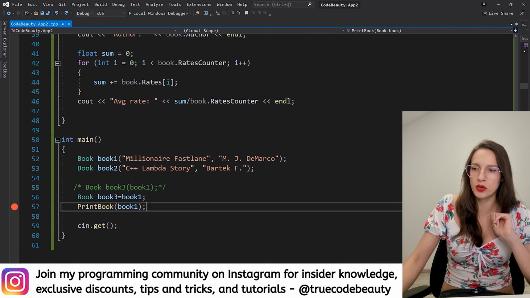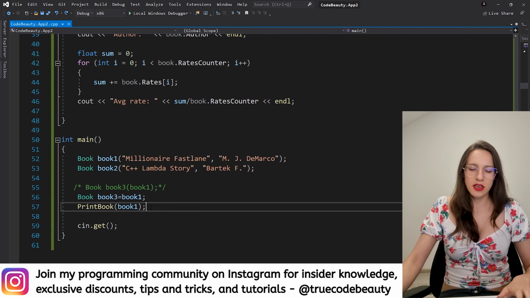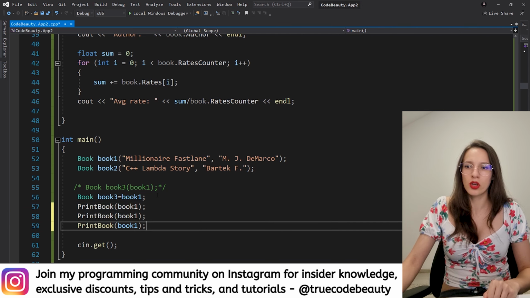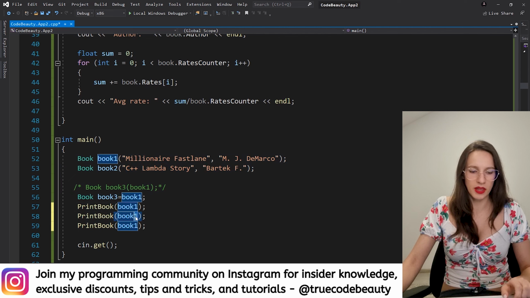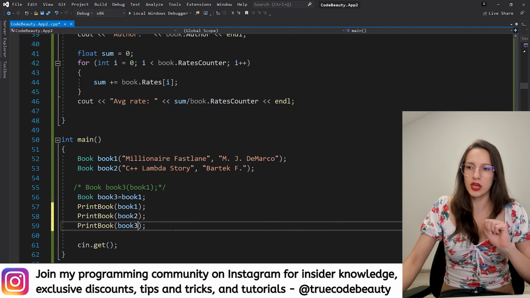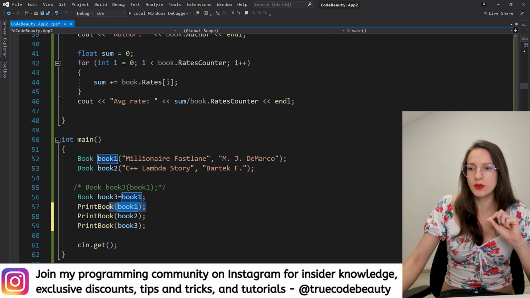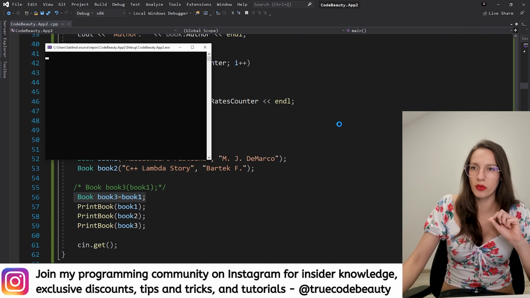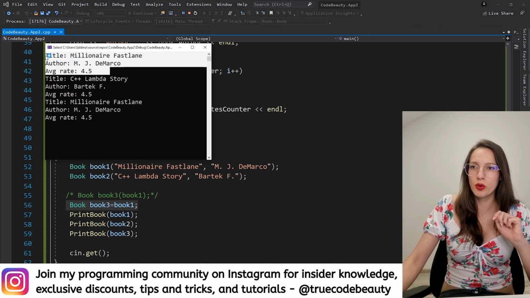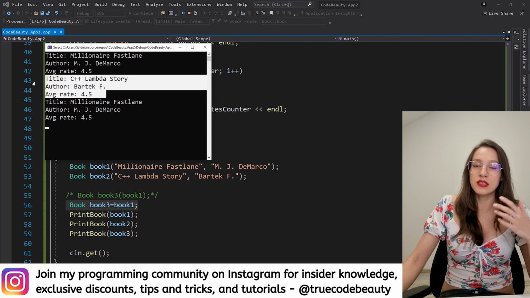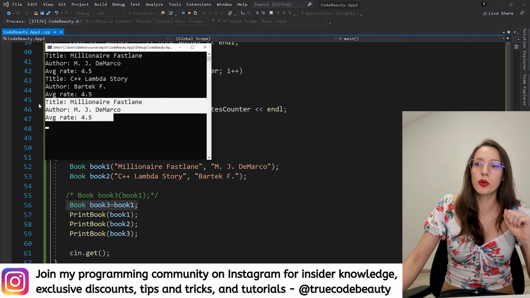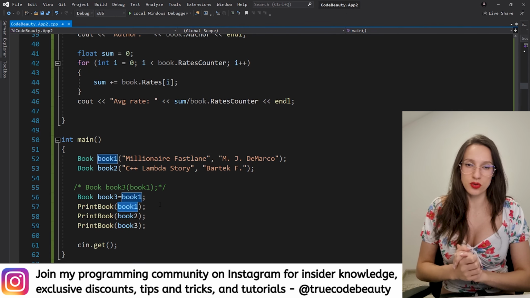And one more thing that I want to do here, let's remove this. Here I want to print details about all of these 3 books: book 1, then book 2 and book 3. Just to demonstrate that our copy constructor works as it should. In this case, book 1 should be the same as book 3 because that is how we created book 3. We literally copied book 1. So let's run the program. And as you can see, the first book is Millionaire Fastlane, the second book is C++ Lambda Story, and then the third book is Millionaire Fastlane again. Okay. So that is the second use of a copy constructor.